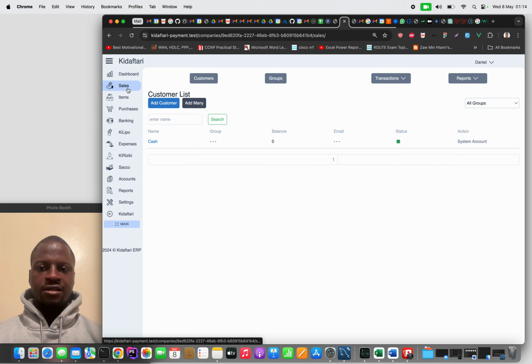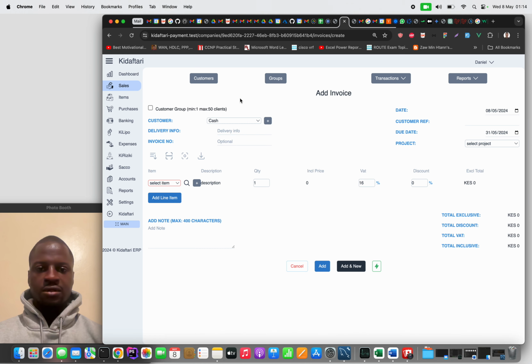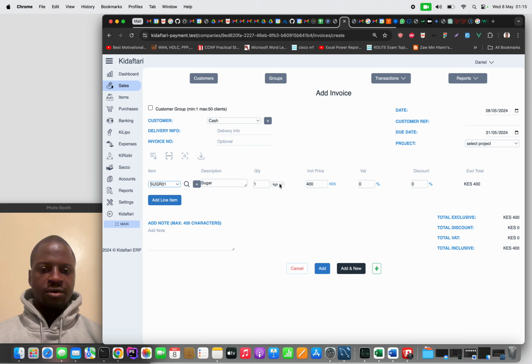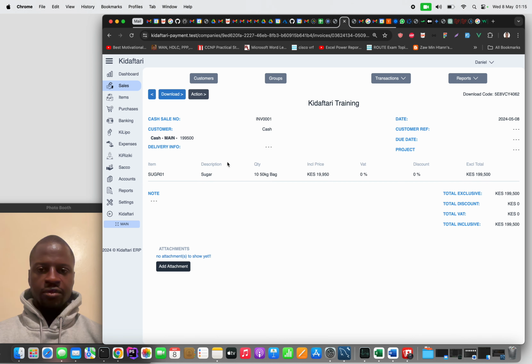On the sales side, let's say we're going to record an invoice and it's cash. Then you're going to choose sugar, and this time you're going to sell, let's say, bags. So in this case I'm going to sell 10 bags. So it has already done the multiplication based on the price we set for a bag. So that's again going to affect the cash. So if we add or save this, now the invoice clearly states it's 10 50 kg bags.